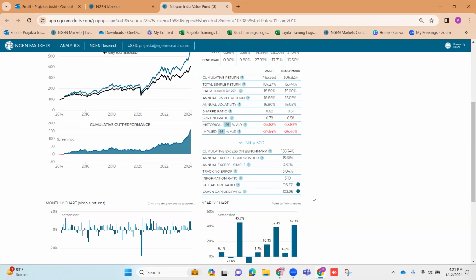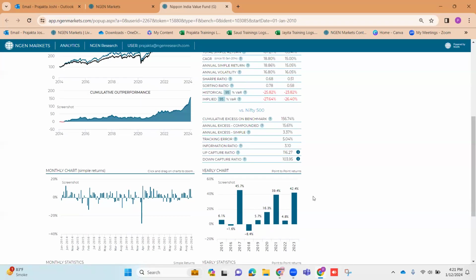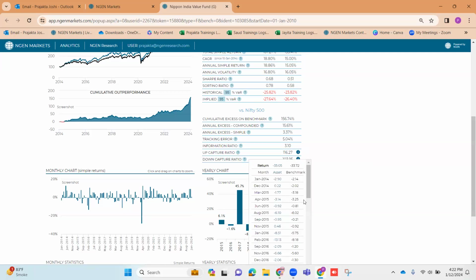Exact converse is the logic when you see the down capture ratio. Down capture ratio talks about the resilience of a fund when the benchmark is in a bearish trend, right? So when there's a lot of volatility in the benchmark or the markets around, generally speaking, how much does the fund fall corresponding to that down move? So for that, you simply again repeat the process, click on this I button, and let's simply have a look at the COVID drawdown, right?